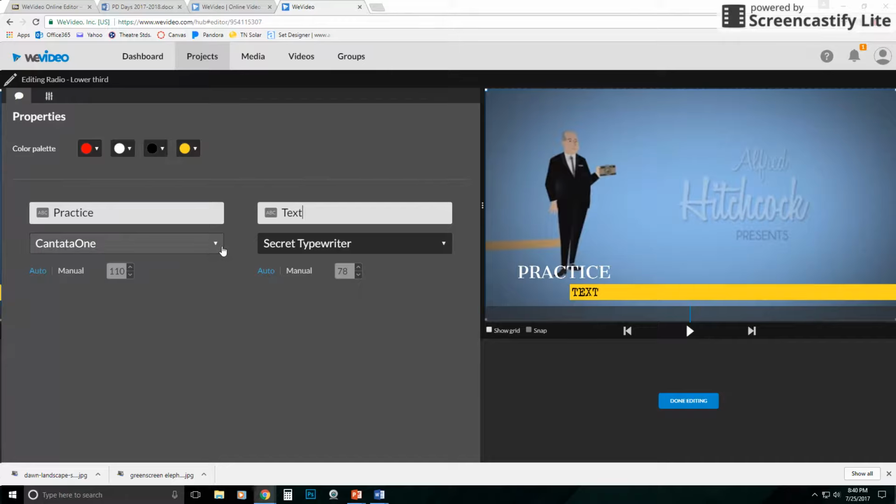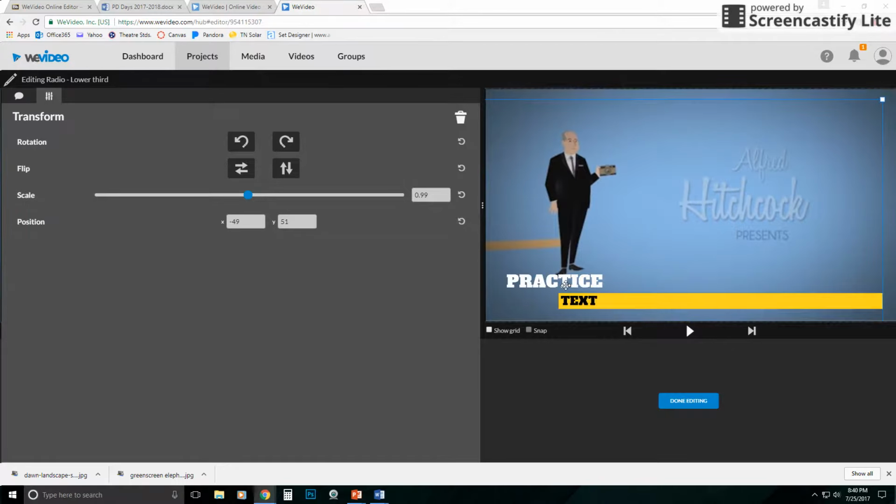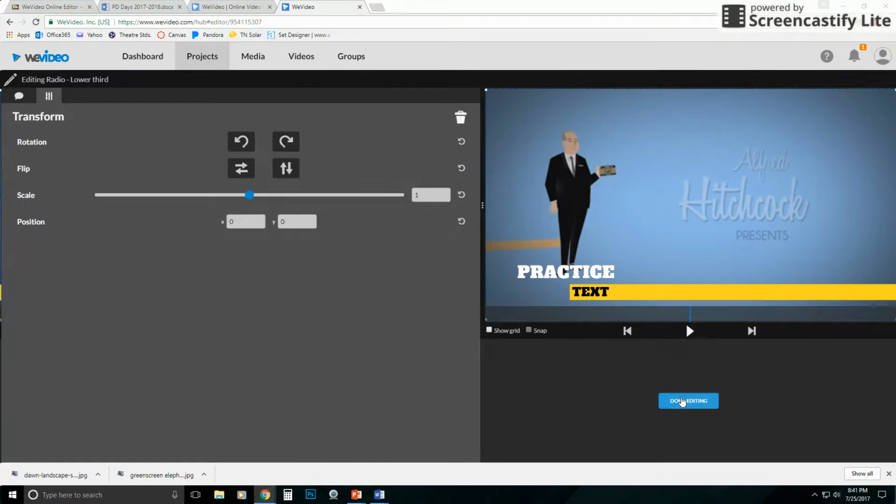You can change your fonts that you want to use. You can change the size of it, the font size, in this case, 110 and 78. If you come over here, you also have some scaling options. You can make it a little bit bigger. Maybe you want to move it a little bit farther over. Typically, you don't do a lot with transforming what they've already created, but you can do it. So I'm going to click Done.